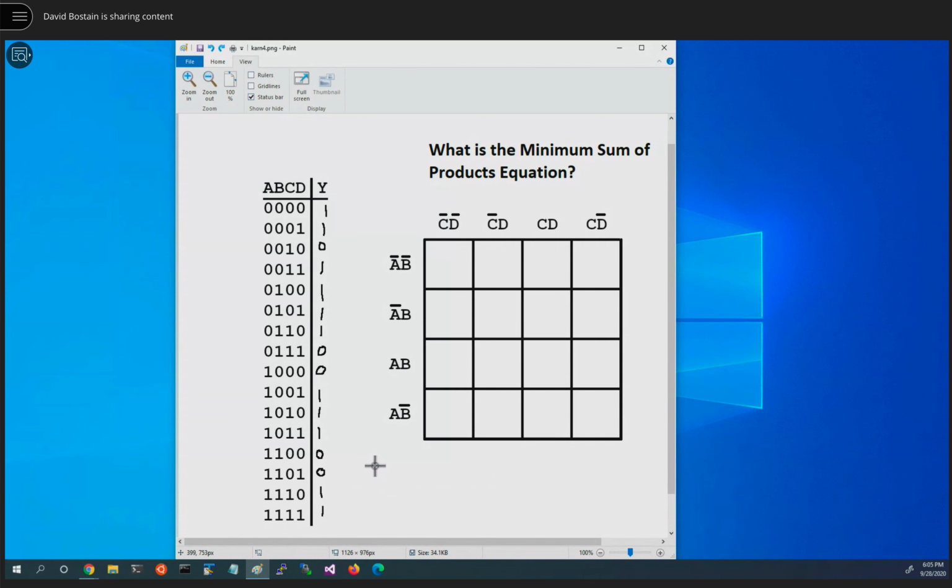Kernel map, as you recall, has to have the same number of squares in it as there are lines in our truth table. We have a 4-input truth table. So that means we have 2, oops, where'd my pen go?